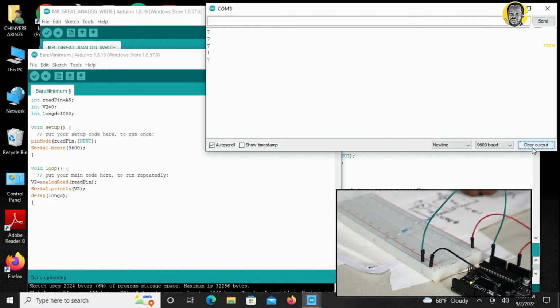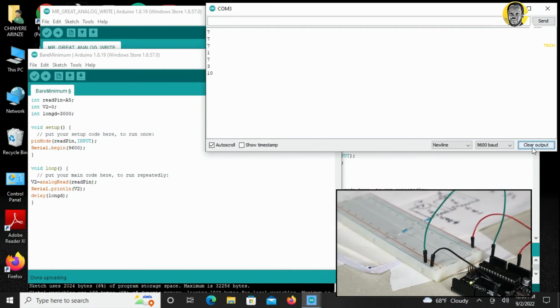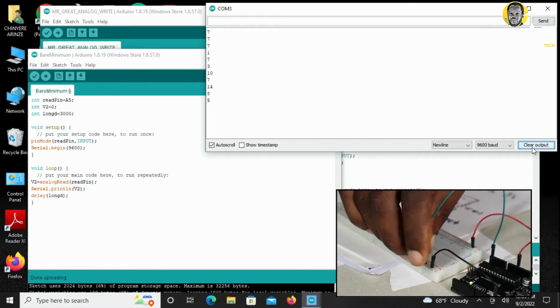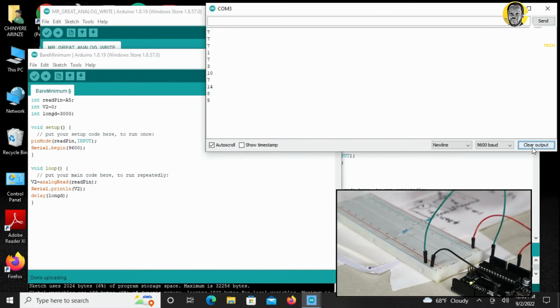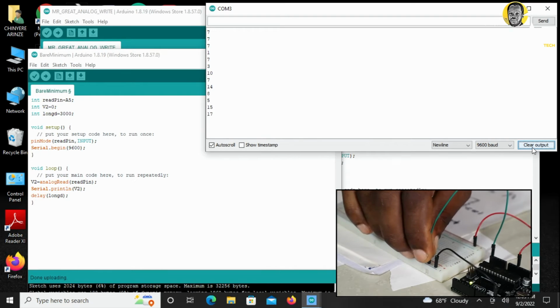You see 1. Okay, let's put it again and see. It's supposed to be 0. Why am I getting 14? It's supposed to have 0 because it's in ground. It's supposed to have 0.